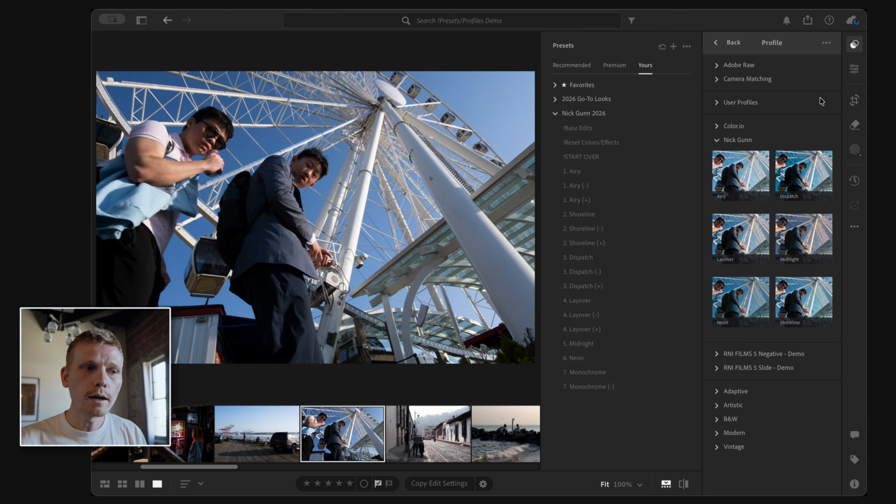So the 4 that I created that are built for kind of daytime, street, and documentary images are Airy, which is light and bright and cool; Dispatch, which is more contrasty; Layover, which is a variation of Dispatch that's a little warmer; and Shoreline, which introduces some greens and some cool tones that I personally like a lot for any images that feature a coastline, water, landscapes, some street images and stuff like that too. Again, designed to be really versatile.